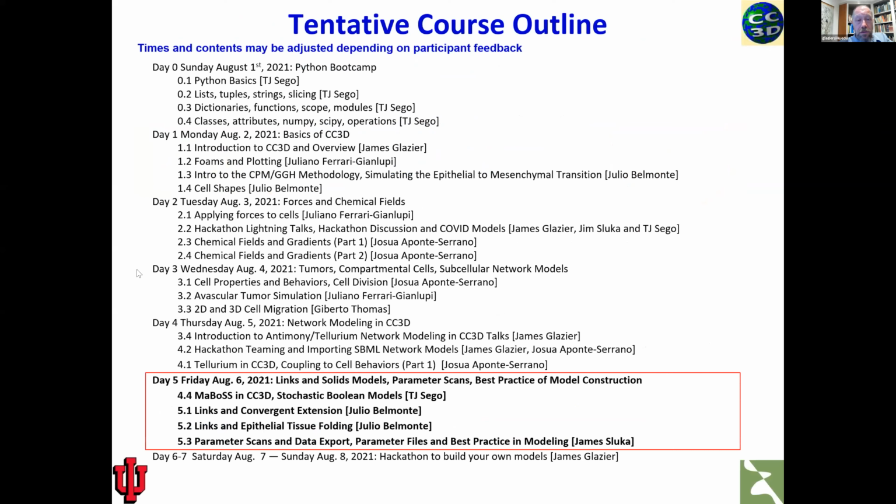Tomorrow, we're going to start out with what would have been the last talk today, on MaBoSS integration of CompuCell to do stochastic Boolean network models. Then we'll have two talks on links to do convergent extension and epithelial tissue folding, which are very relevant to the hackathon ideas. And then we'll have a final talk on parameter scans and data export, parameter files, and model building. I hope that works.